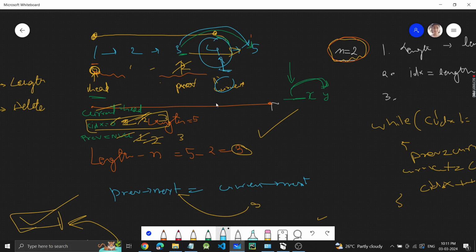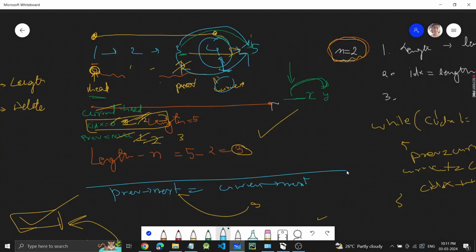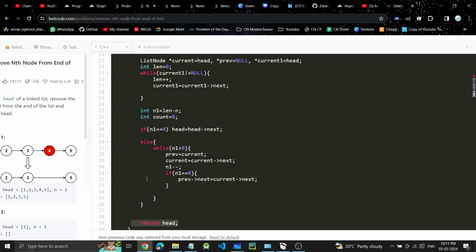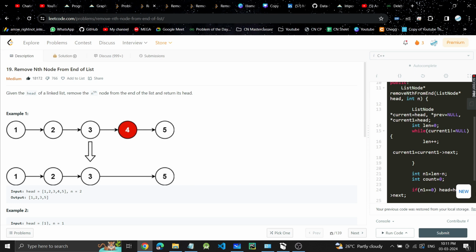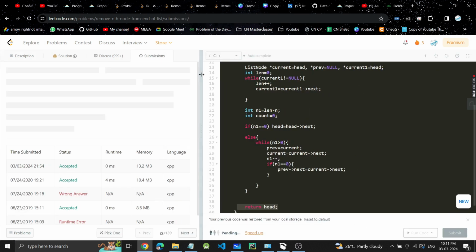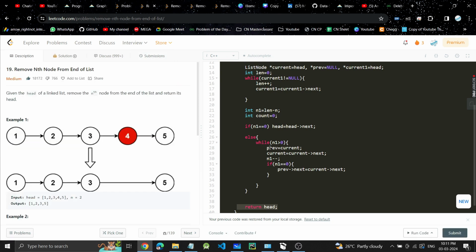Okay, we have reached here. Then just move the pointers. We will do previous's next is equal to current's next, this thing. And at last obviously return head. So I hope you understood the problem and the approach. Let's quickly submit it. It's getting submitted. So I hope you understood the approach and the code.